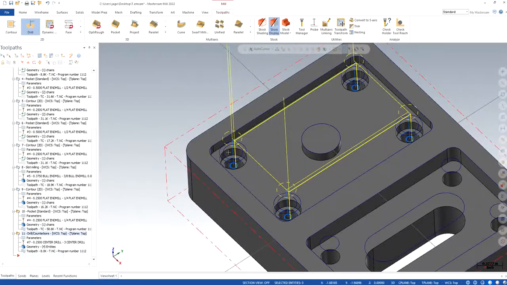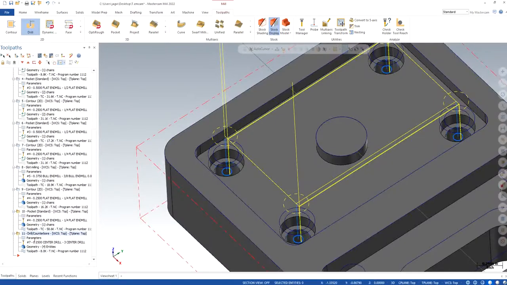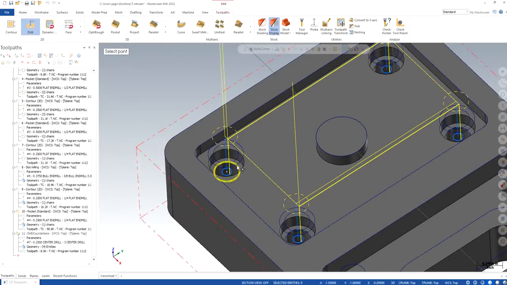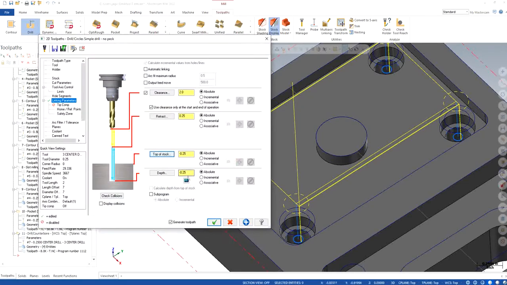This is for the center drill. I forgot. Top of stock. It's going to be this one. Yeah, and depth is going to be this minus 0.25. 0.25. So basically 0.5. There we go. That makes more sense to me now.